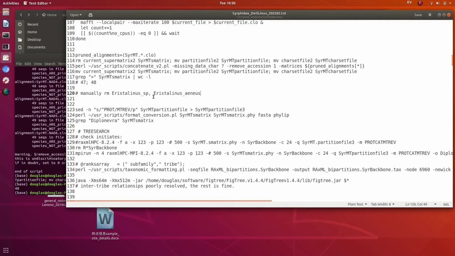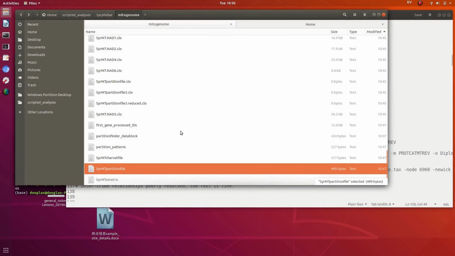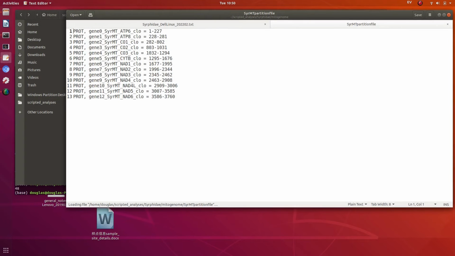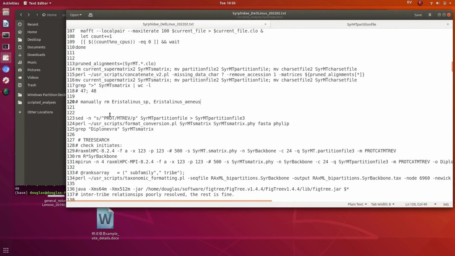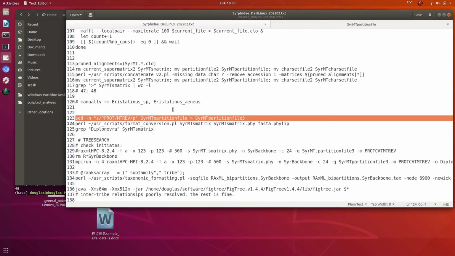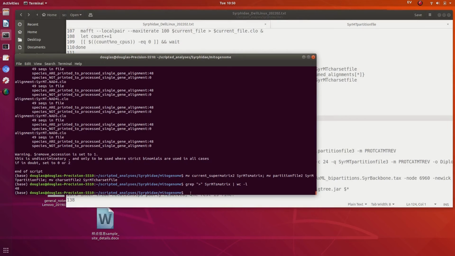So we need to set the model to be used for each partition. Now, this script I've used puts protein in there, which is not exactly what XML wants to see. The model we need for mitochondrial genomes is mtREV. So we'll use sed to replace the protein with the correct model.